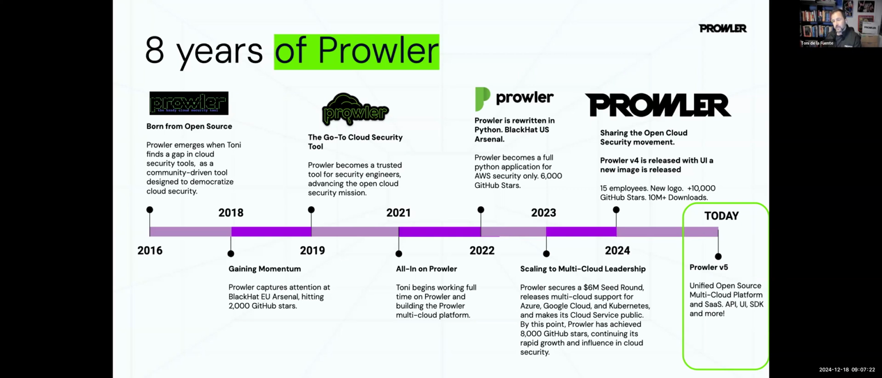Today is important. Prowler 5 is very important because it's a unified platform for multi-cloud, not only to scan your infrastructure, but also to use it and integrate it in your workloads, because we are also launching an API, a new, very modern UI, an SDK, and many more things that you are going to see.